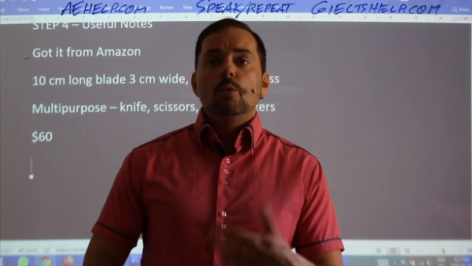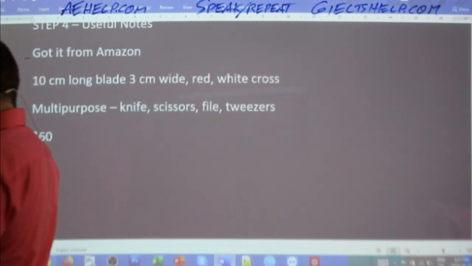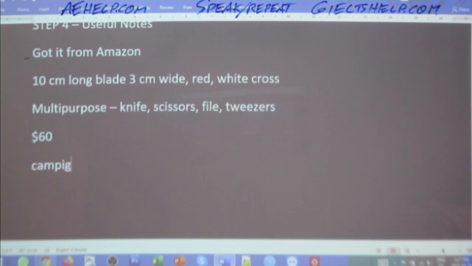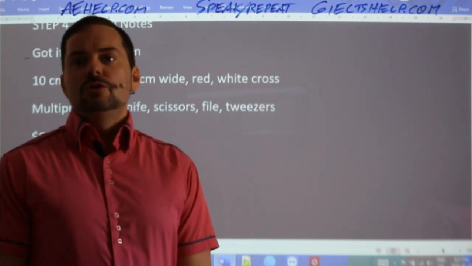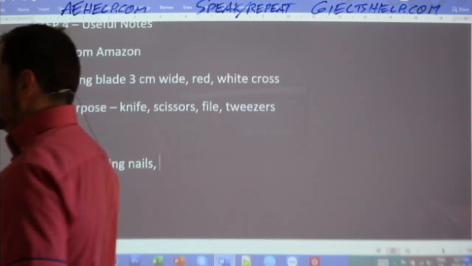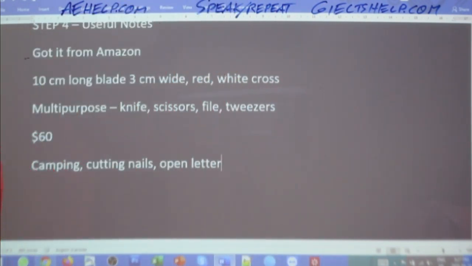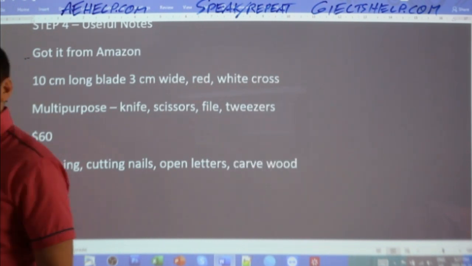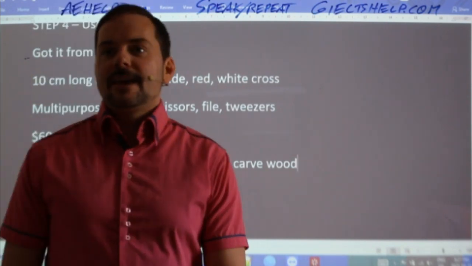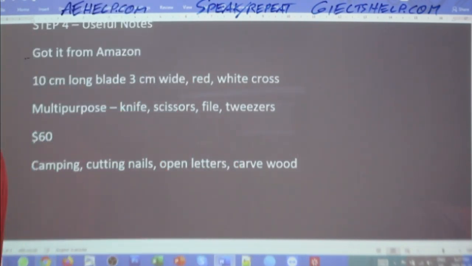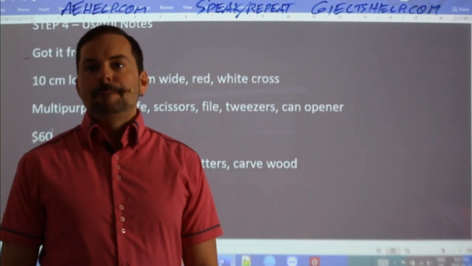Okay. What are you using it for? Camping. Okay. Camping. Cutting nails. Okay. Sure. So what do you use it for? What do you use it for? Open letters. Carve wood. Okay. Can opener. Sure, Kevin. All right, good. So we're getting lots of good ideas there.